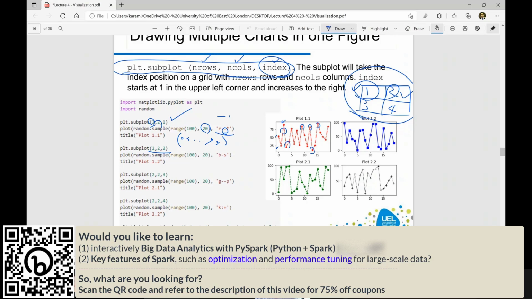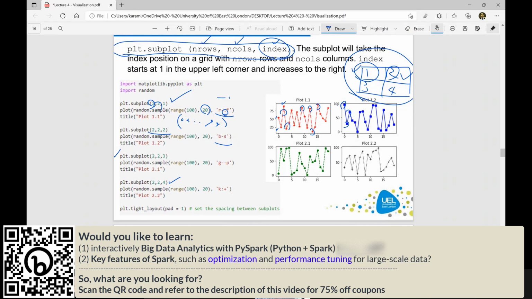So for the second room, I want to plot another sample with this combination: blue color, single line, or let's say solid line, and S means square. Can you see that these are square? And this is for the third room, and this is for the last room. Can you see that? Third room and fourth.